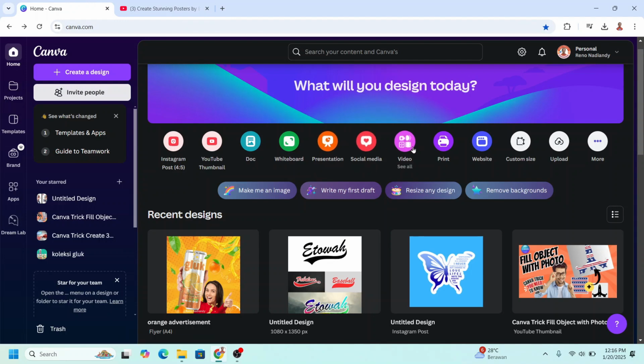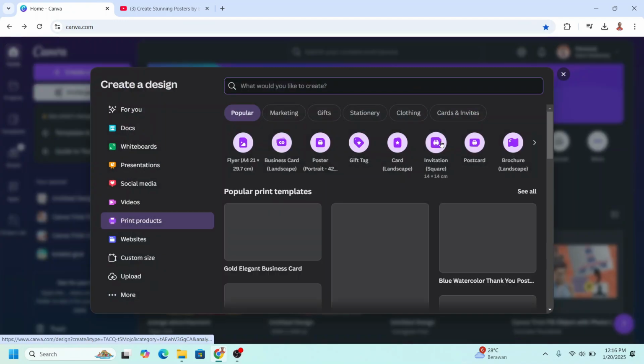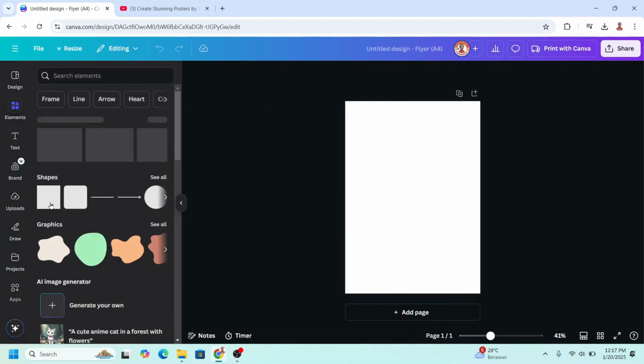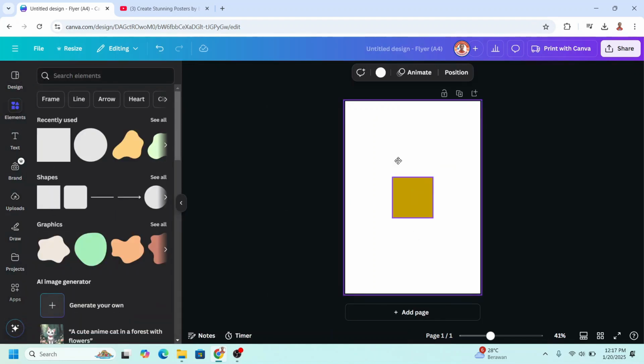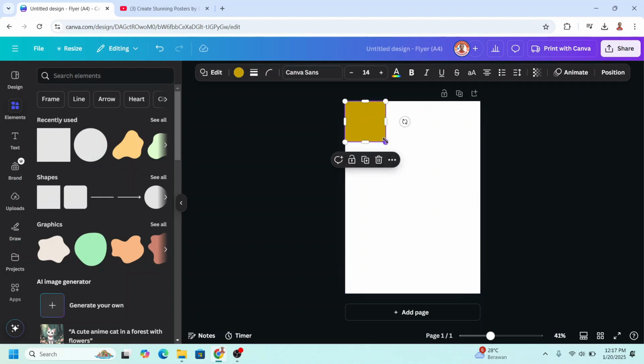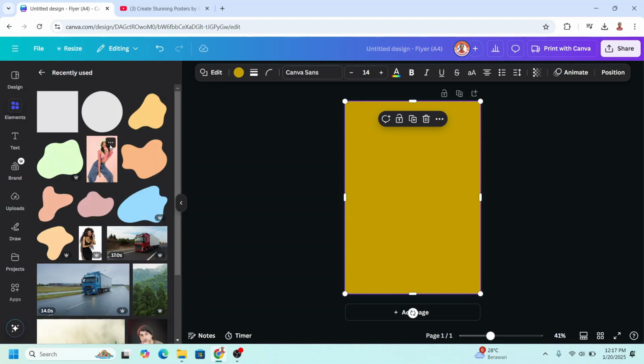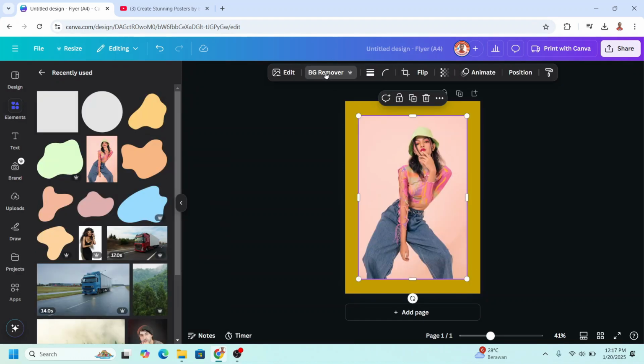I will choose print and flyer, and then I will go to element and add a square. I will make it fit to page, and then I will add a fashion model here. I'll choose this one and remove the background.